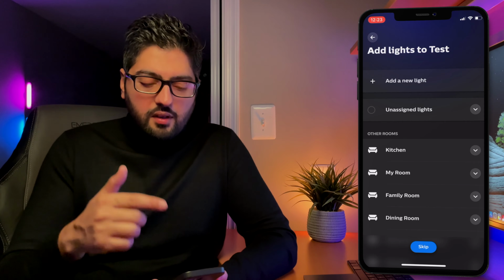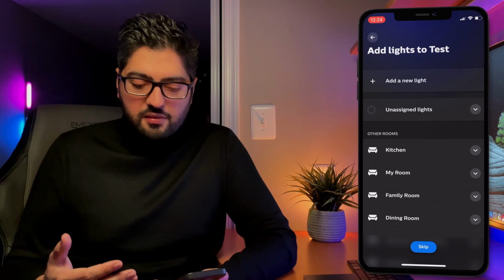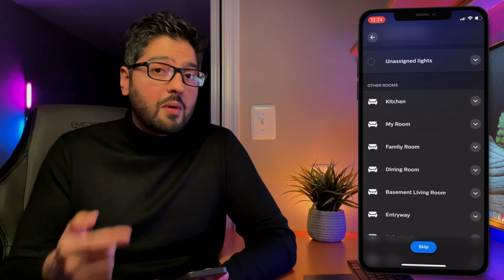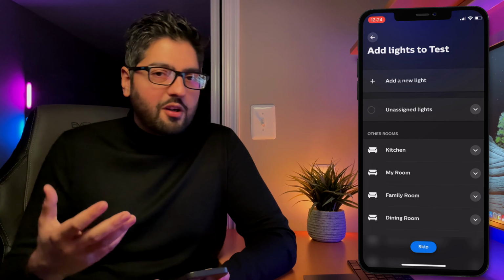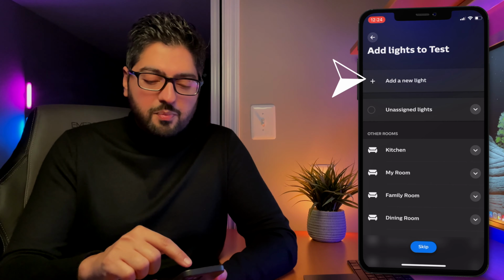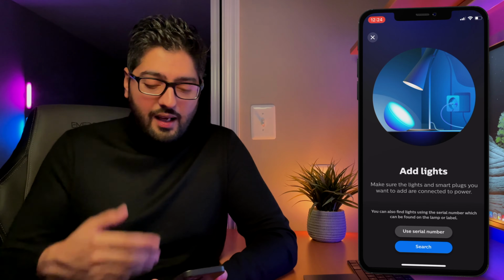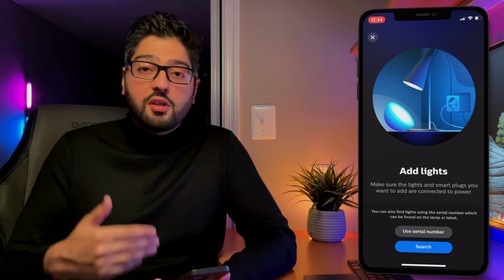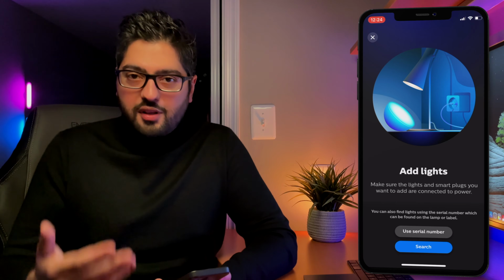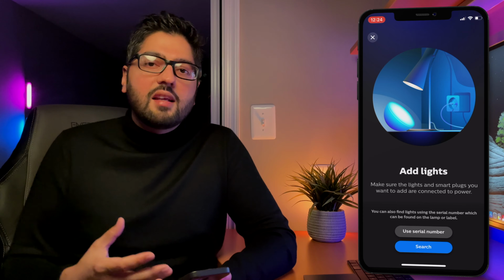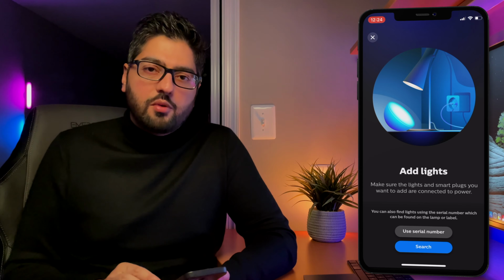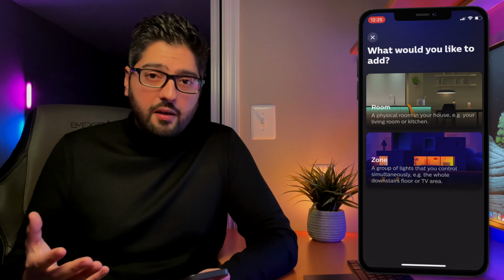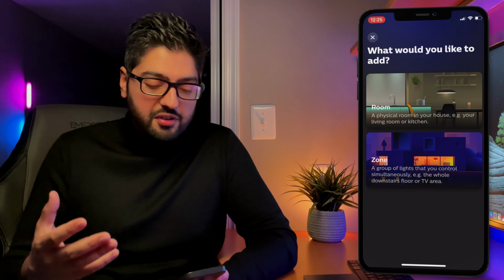Then it'll give you the choice to pick lights. You can choose lights from other rooms that already exist, or if you're starting from scratch, you can just press on the plus icon and add a new light. What this is going to do is run you through the traditional search and find lights that haven't been set up, which you can incorporate into this room. That is how you go about choosing a room for your setup.